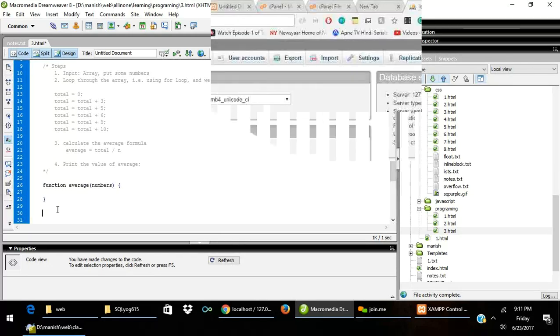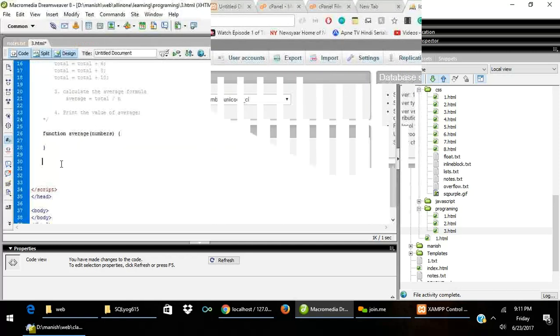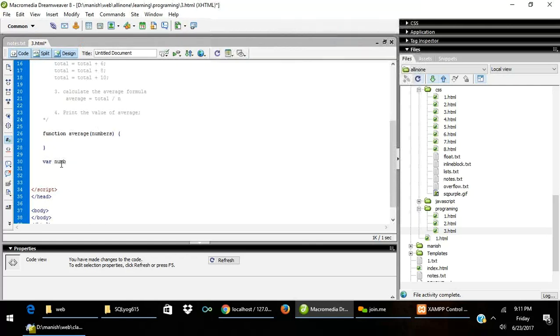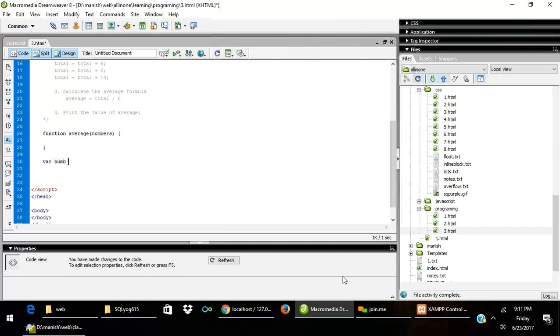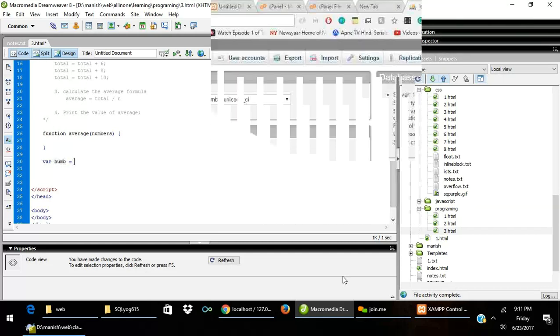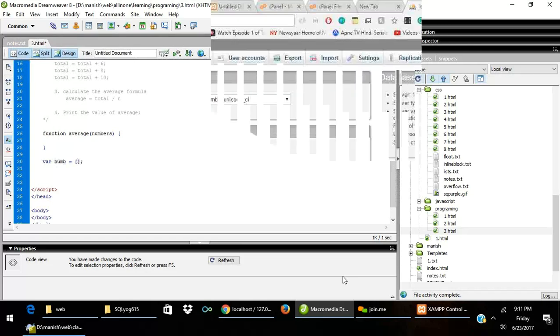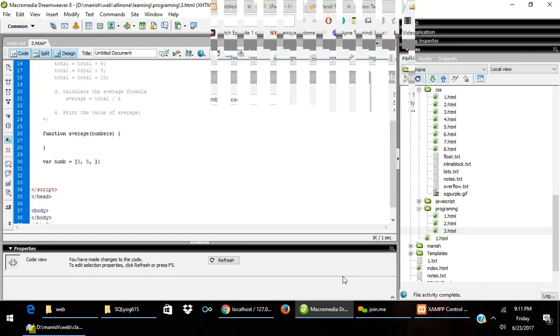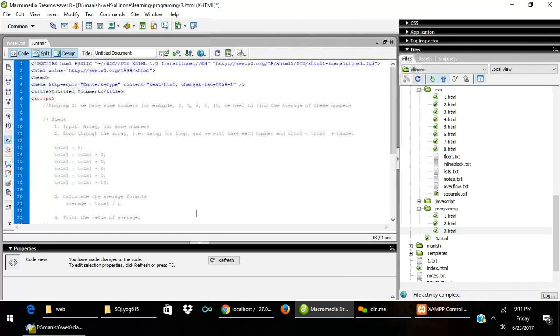So first we have to create the array of these numbers. So how to create the array of numbers? I will say var numbers or var num. I will give short form num is equal to. So to create the array, what is the syntax to create the array? Do you remember? Is it the bracket? Yes. And then bracket, and we will put each number inside like this: 3, 5, 6, 1, 2. For example, I'm putting different numbers than this one.